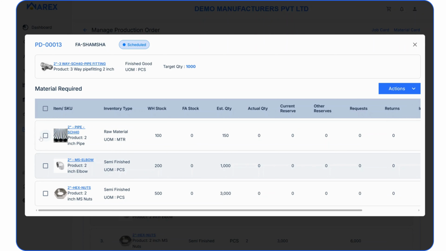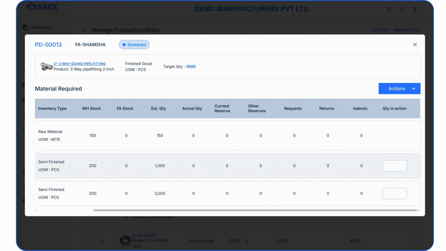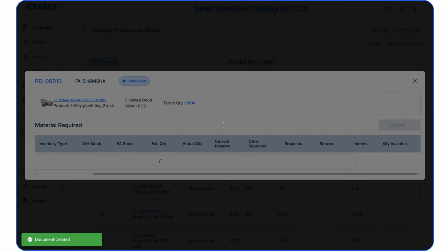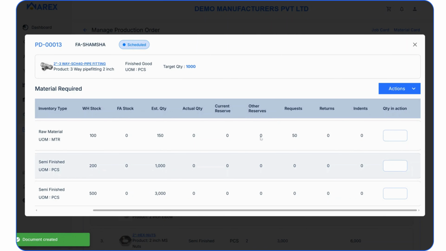Now you can have any action taken here. For example, you can make a material request of 50 from the warehouse to the production reserve. The warehouse will receive this order and then create a gate pass into the factory production unit. Similarly, you can do several other actions, including material return, material reserve, material release to the factory, and also an indent.